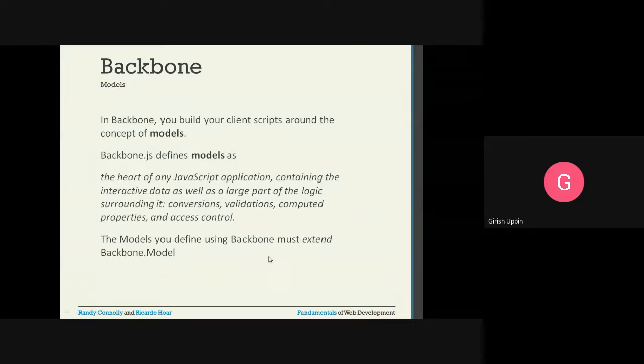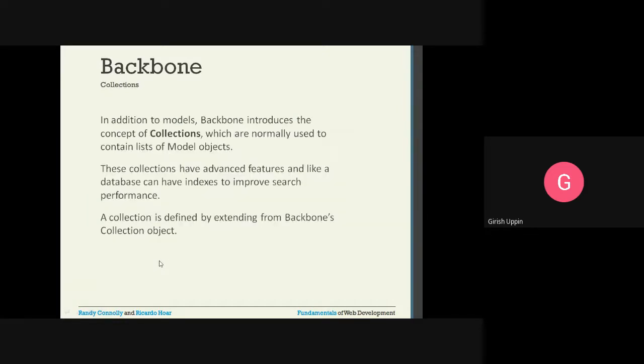Models you define using Backbone must extend this one. So we have to extend Backbone.Model, and by extending that we will have that particular model in our application. We can have many models. Most of the time, the design structure is that a view is related to one model, and that model will be converted into a view.